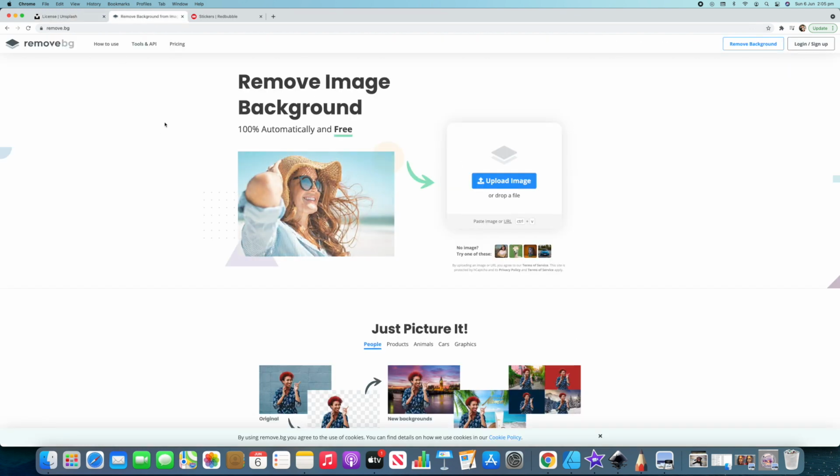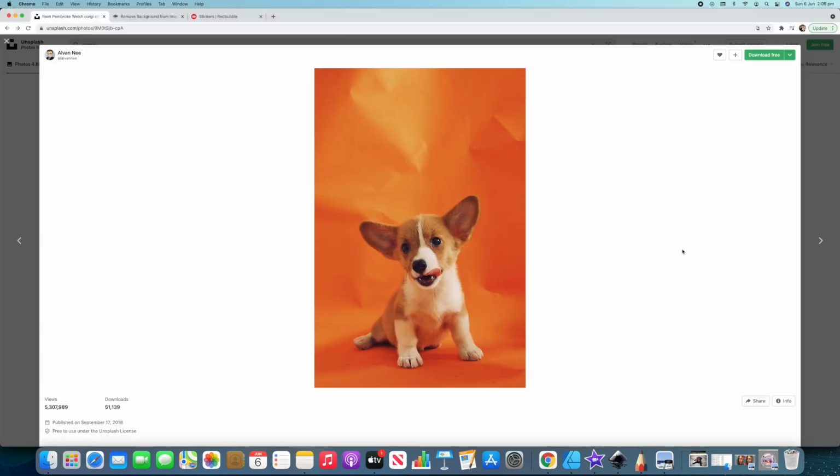We're going to go to another website called remove.bg. It's for removing backgrounds. You'll find this very handy for not only this tutorial, but many other things that you'll do online in the future. So we go upload image. Sorry, first I need to download it. So download the actual image.